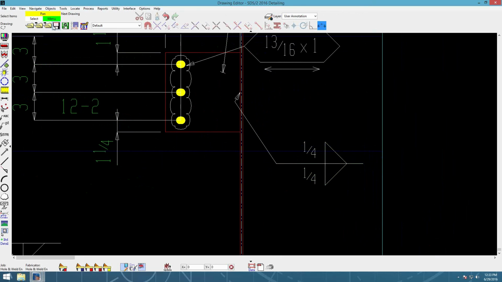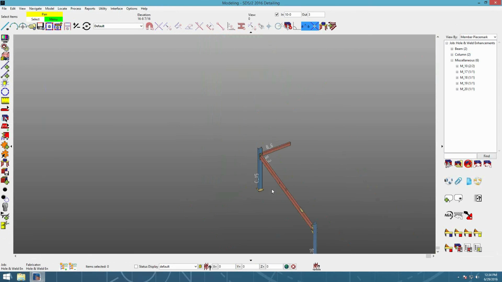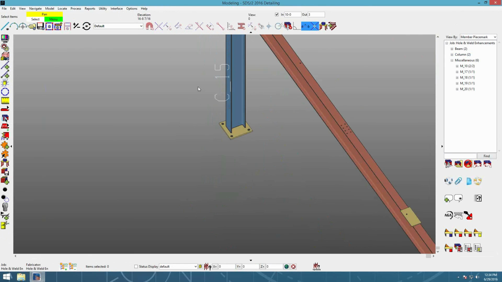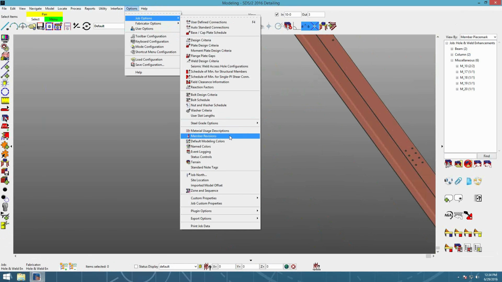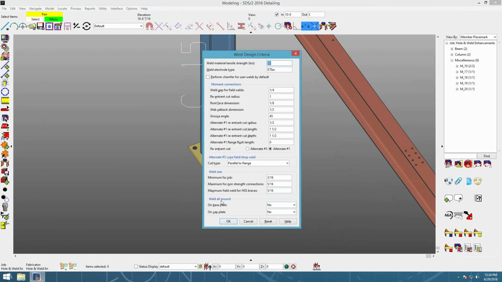And then the last thing, I'll do it on this one. In my options, job options, there is weld design criteria. For weld all around on base plate, if I drop this down, there's yes with seal or yes without seal. So if I do with seal, it's going to go inside my case. It's going to be one continuous weld. Without seal, it will not go into my case. So I'm just going to put with seal.